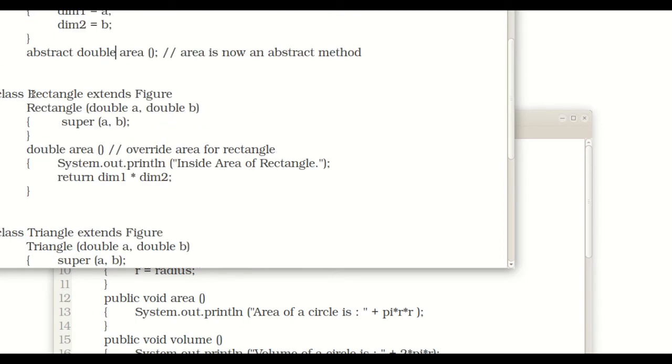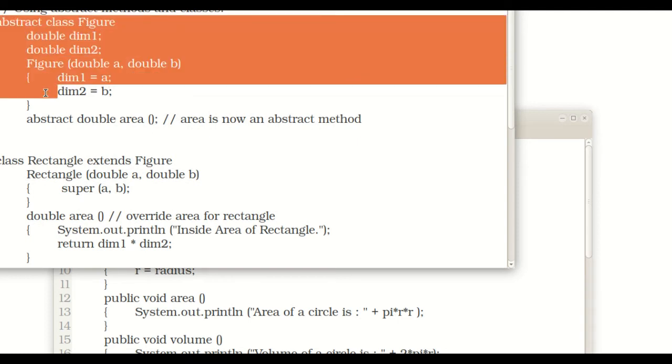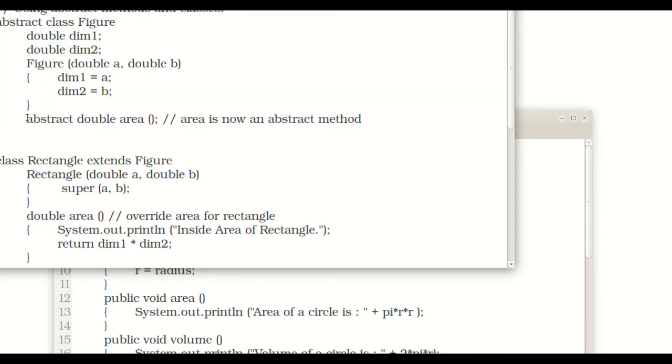Okay. Right, now this is an abstract class with one abstract method.